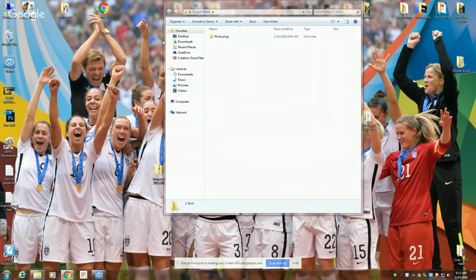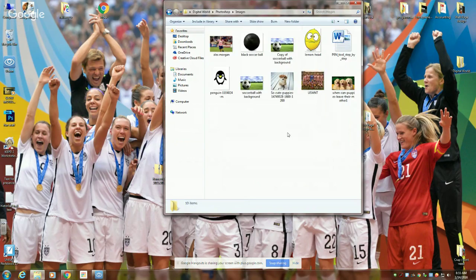All right. So this is what we're going to do. First off, we're going to start by opening an image in Photoshop. So if you want to go ahead and go to your folder of images, I want you to open up the black soccer ball. In order to open that up in Photoshop, you can hit Control-O and open it up.